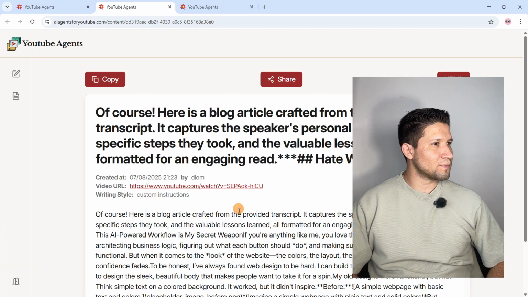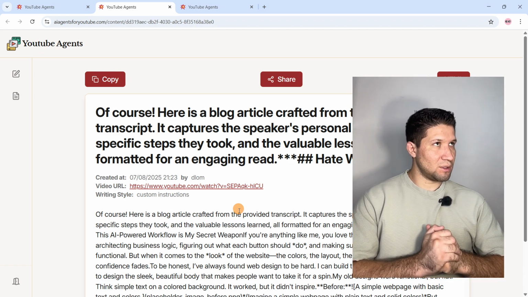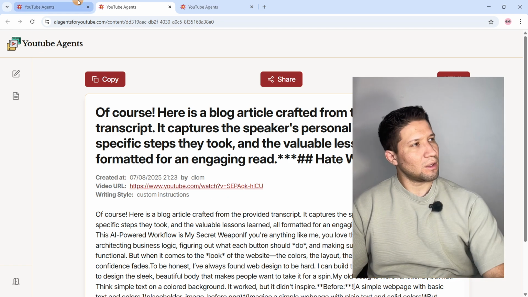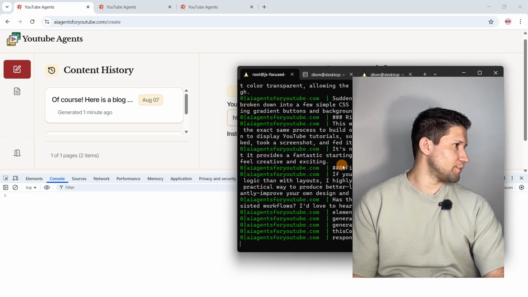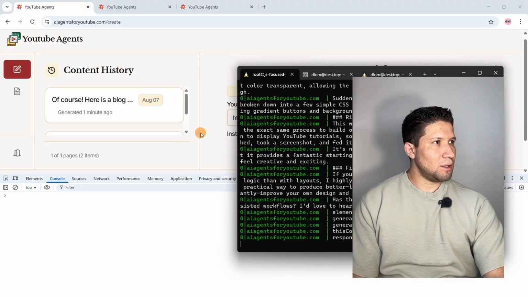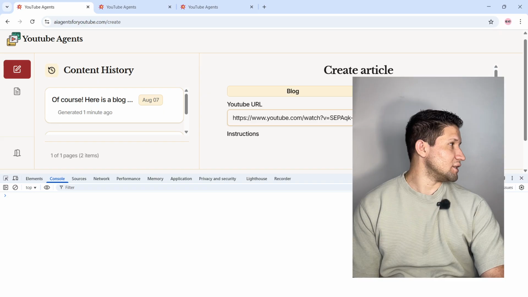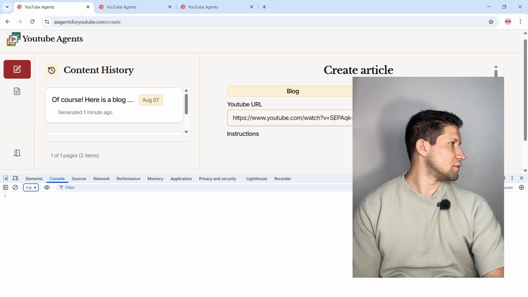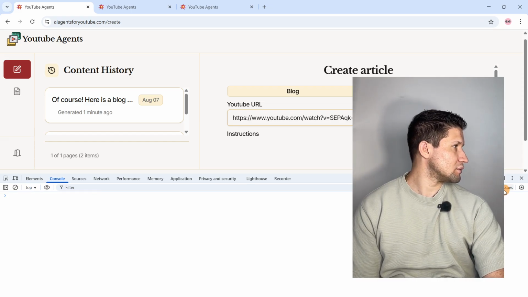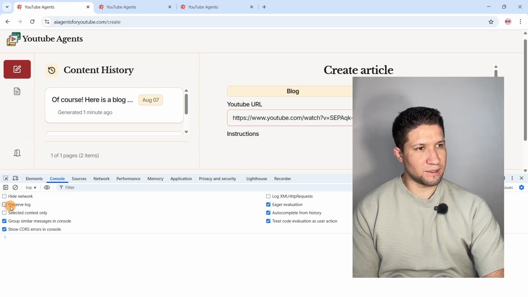So I think that I know what's happening in here. Just let me verify in here. Oh, I closed this. I wasn't able to see the errors. So let's do this: preserve log.